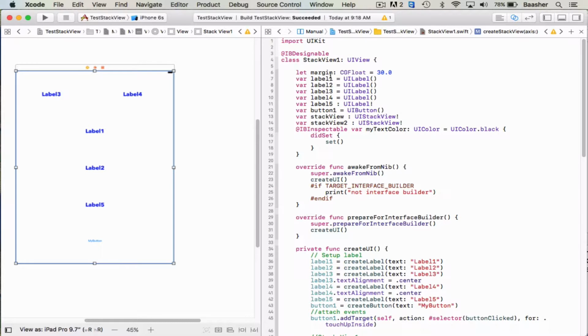So there are two ways. One, I say var label UI label, I'm initializing a label one. The second technique is to define label 5 of type UI label, with an exclamation mark, which is going to be initialized somewhere else, a button, two stack views, and an inspectable property, an @IBInspectable var myTextColor of type UIColor, giving it a default value of black, and when it did set, call a set function where I can do some functionality. So that's the basic outline or structure. Now this property is going to show up here in the properties inspector, so folks can change it in the design view.